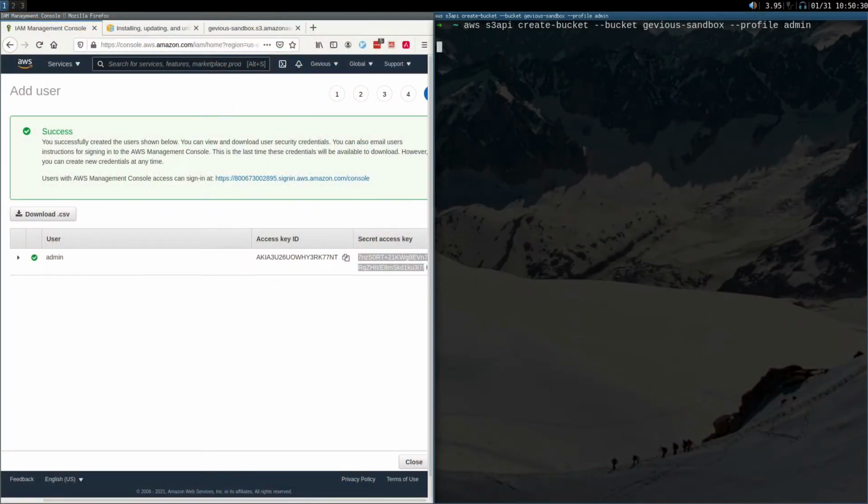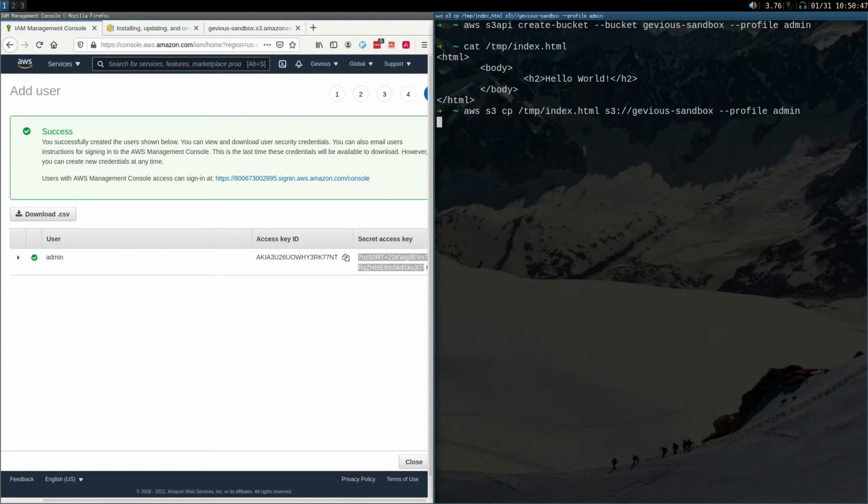An S3 bucket's kind of like a big bag or like a file system. It can have folders, it can have other files, and that's what we're going to use to put in files that we're going to host for our website. I've created this little hello world file over here, and after I create the bucket, I'm going to then copy the file to the bucket.